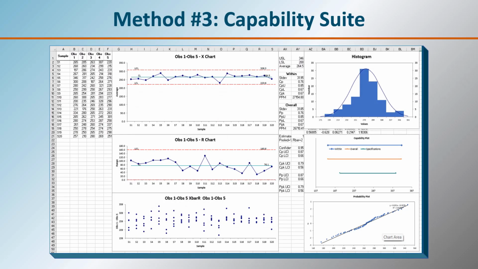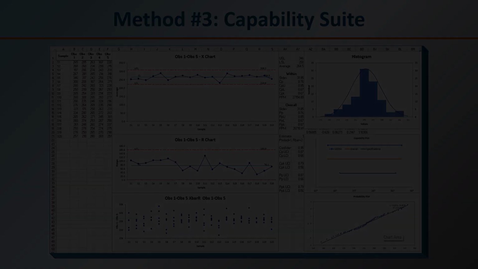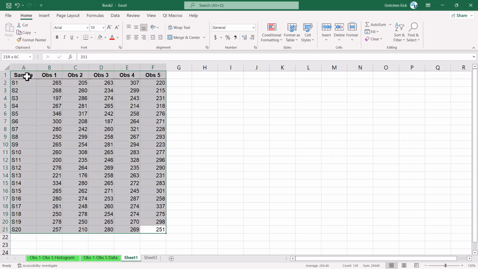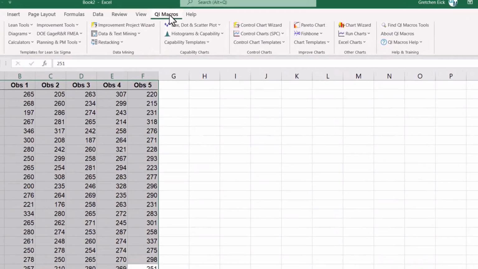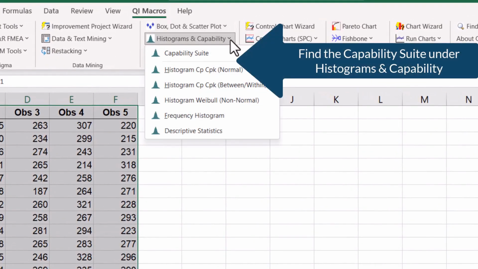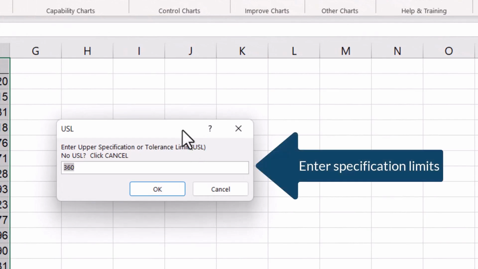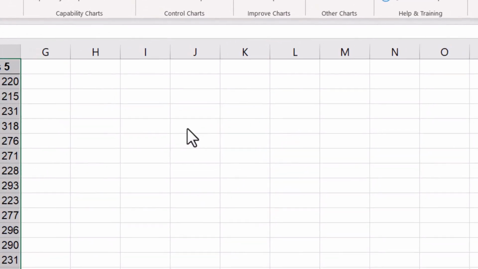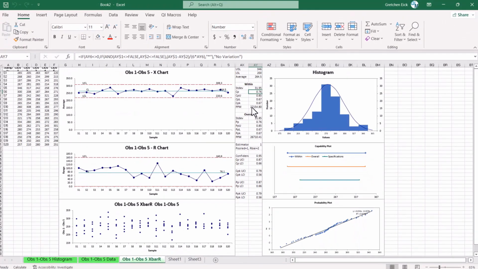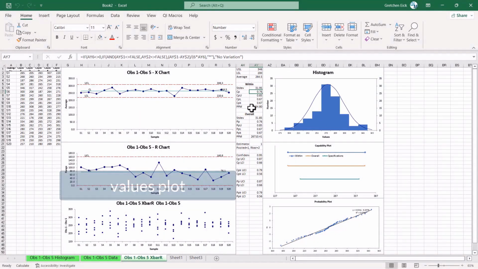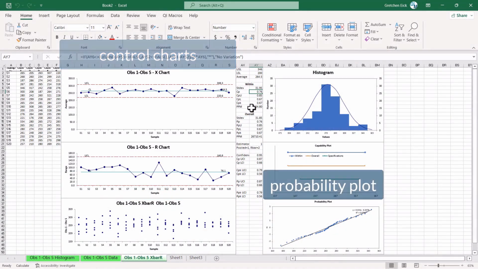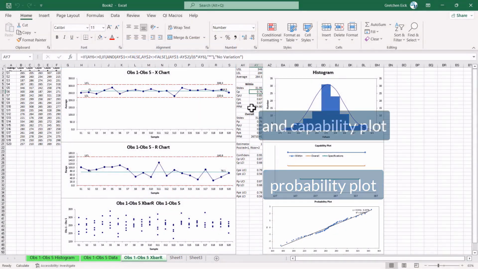Method number 3, the Capability Suite. Highlight your data and select Capability Suite from the Histograms and Capabilities section of the QI Macros menu. QI Macros will prompt you for upper and lower specification limits. Enter those values at these prompts, or simply click OK to use the values calculated by QI Macros. QI Macros will draw a histogram, a values plot, control charts with stability analysis, a probability plot, and a capability plot.